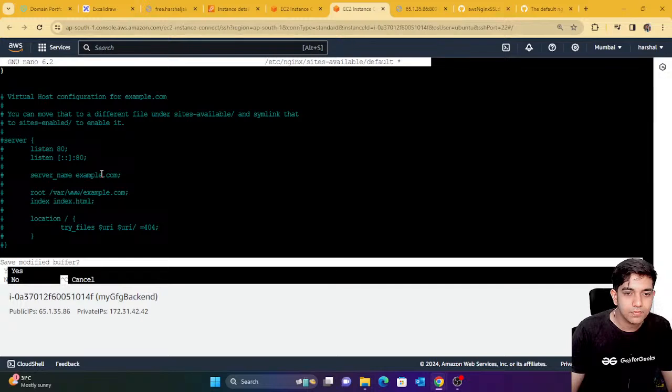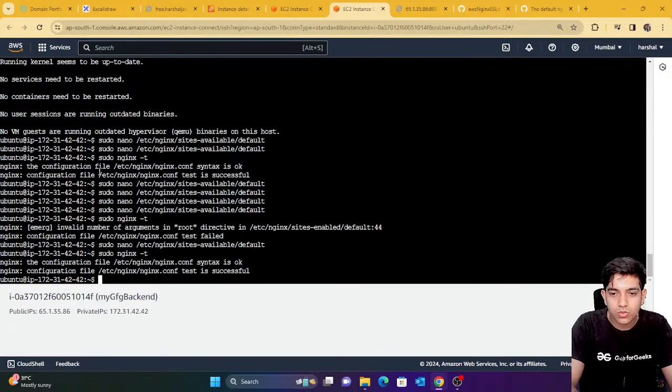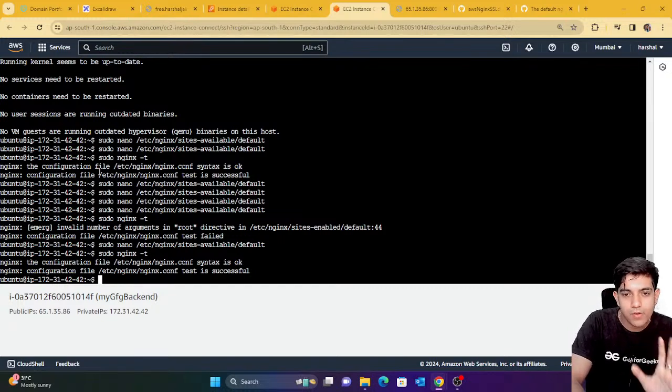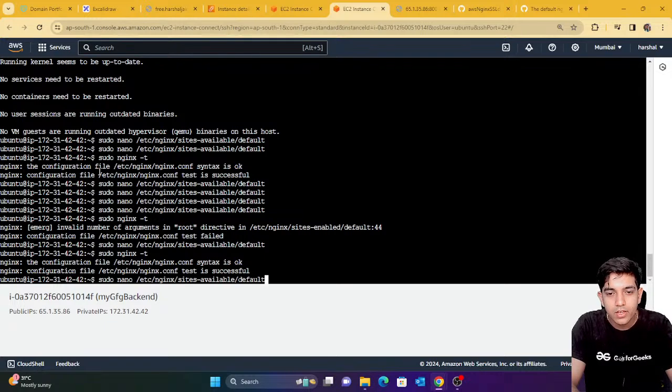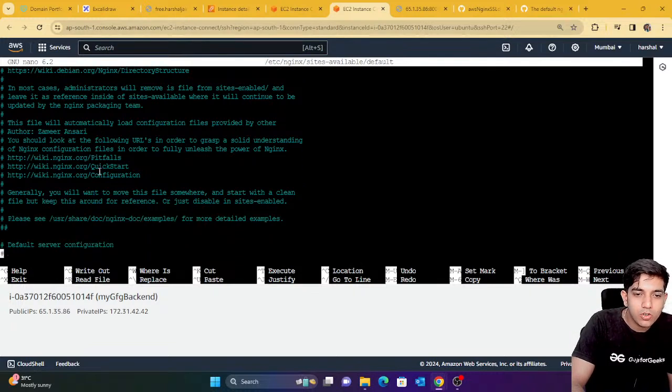Control, yes, save the buffer. Now I'll just check it. Okay, so you can see right now syntax is okay. This is the basic file which you get. Now make the change. So now I would just go to this default config file. Now I need to make one change.